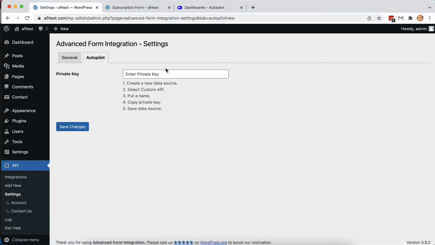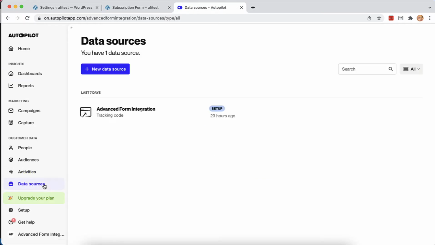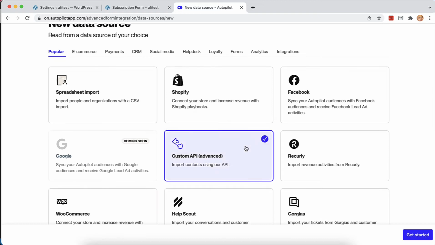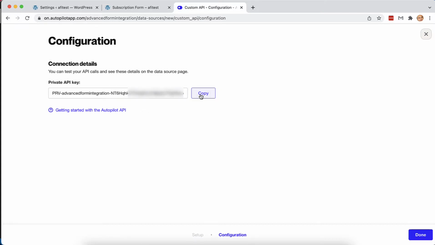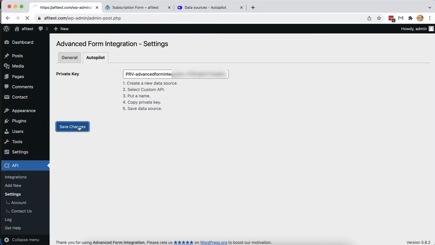I will go to the Autopilot Dashboard, and then Data Sources. I will click on New Data Source and select Custom API. Then I will click the Get Started button. I will put a name and click Create. The API key will be generated automatically. I will copy it and save it in the settings page.